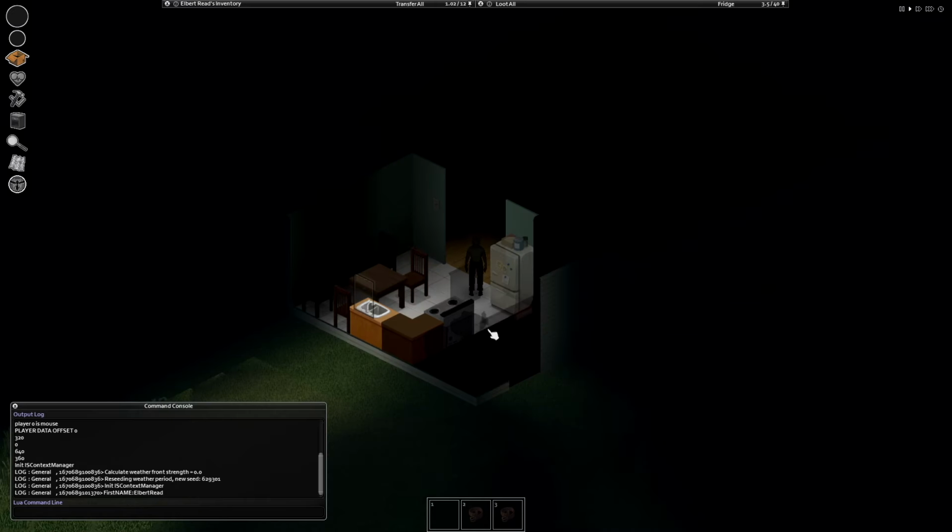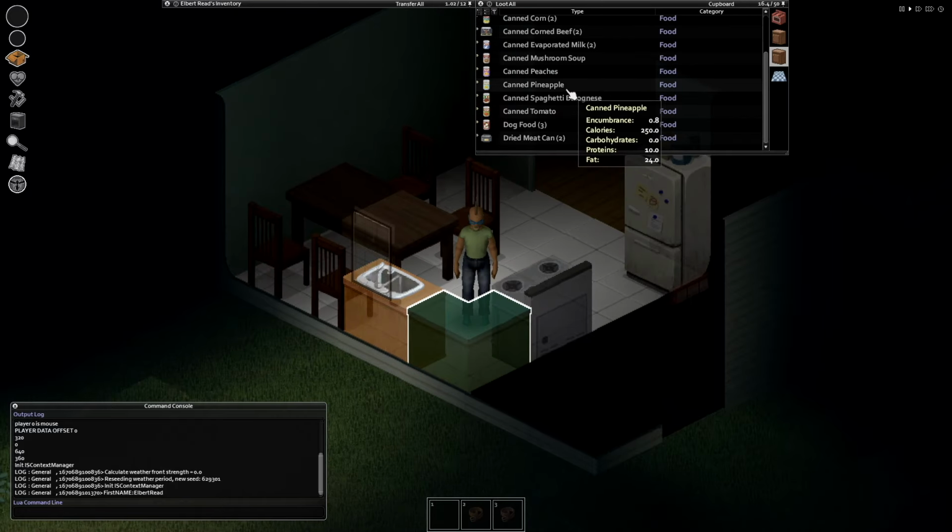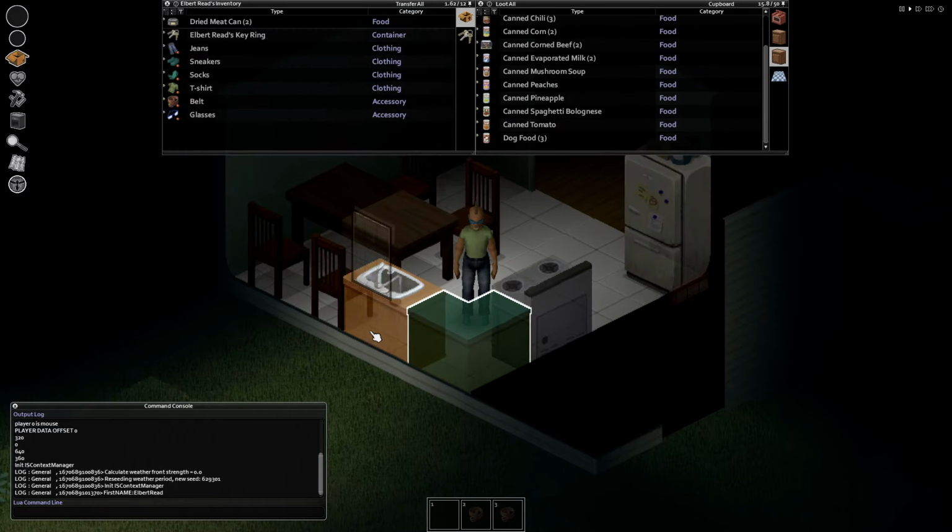So now with abundant loot, I should be able to find plenty of canned goods. Oh, canned corned beef. Dried meat can. Perfect. Grab those.